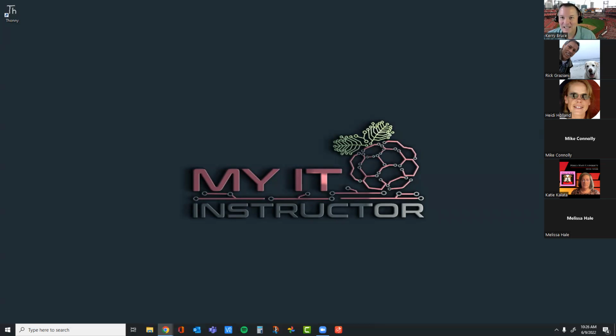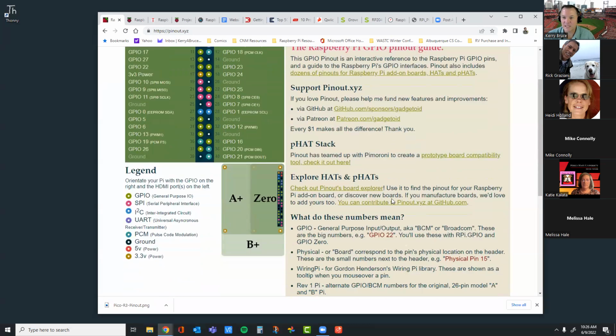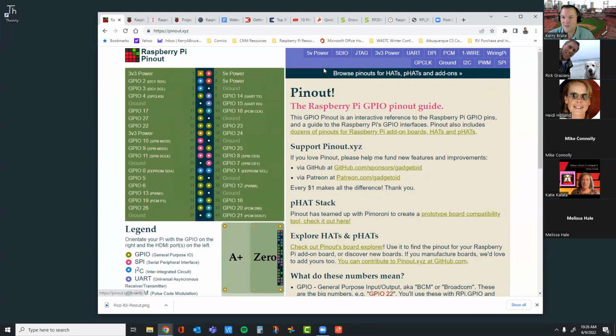All right, and no, we're not done with the web resources. So pinout.xyz. This is probably the only Raspberry Pi thing we'll talk about today, but this website, pinout.xyz, is a totally awesome website. You can see over here they've got an interactive pin layout, but what's neat about this is you can check out, they have a board explorer.